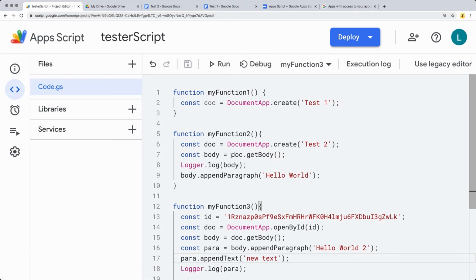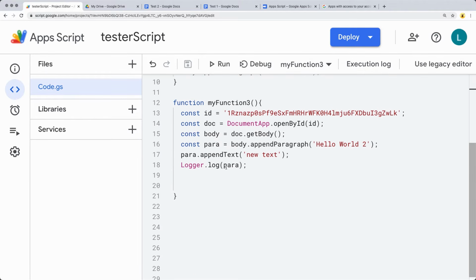So the idea is that you either create the containing Google service that you want to use, in this case the doc, or you select an existing one and then you can manipulate it. So once you've selected it, select the body content, and then you can update the existing content and add new content to it.